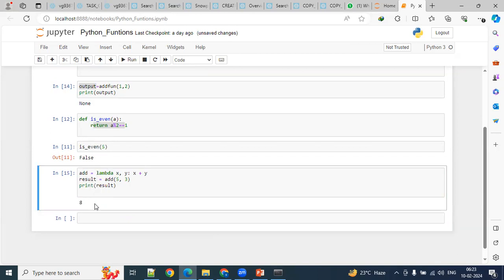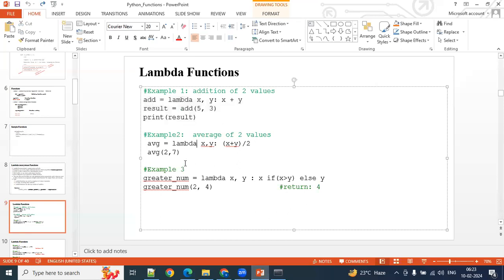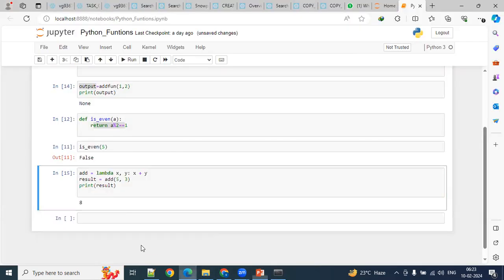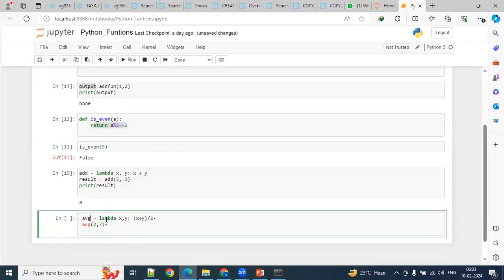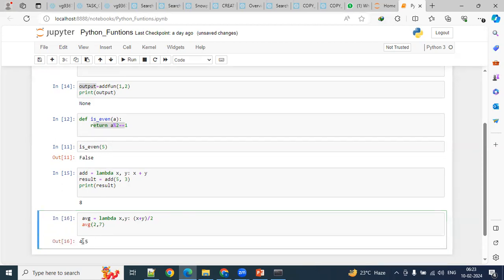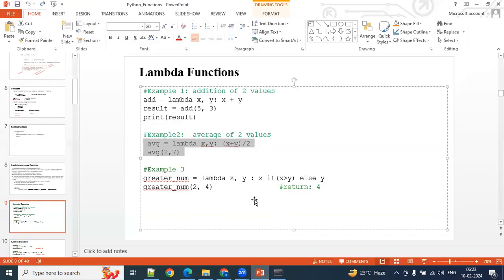Okay, if you want, you can create one more function here, an average function. So simply you can take it like this: average equal to lambda of x comma y colon x plus y divided by 2. Let me take average of 2 comma 7. That's it. Let me execute this. See, output you're getting 4.5. The output of the average function is 4.5. So 2 plus 7 is 9, 9 divided by 2 is 4.5. You can take it like this.